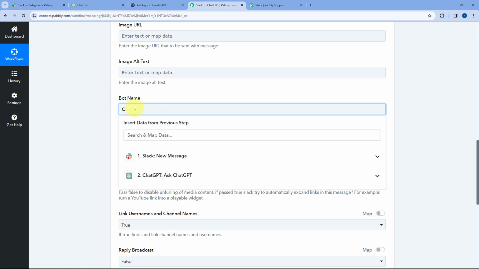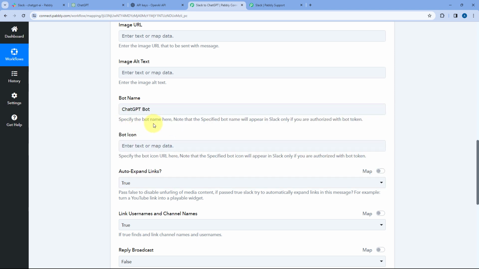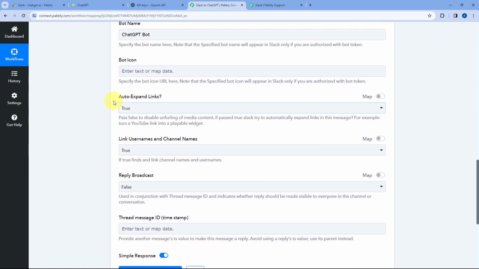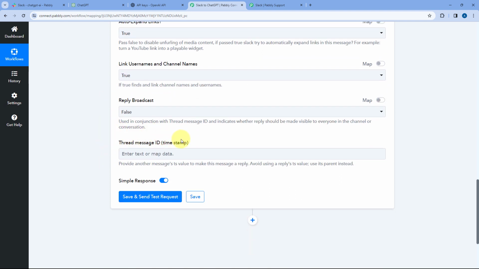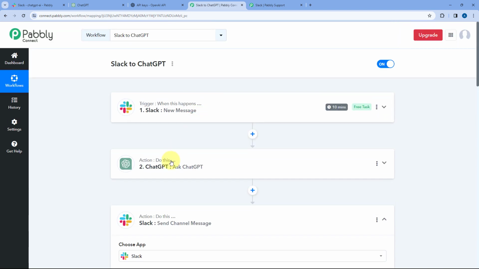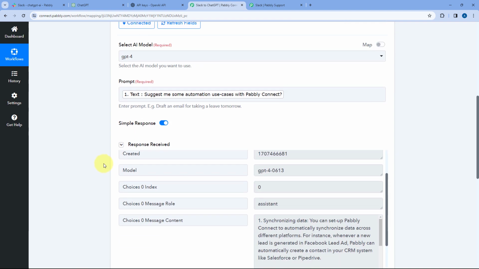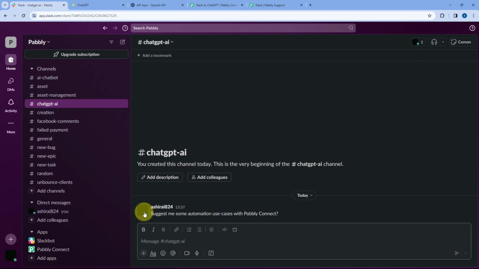Let's say I'll name my bot ChatGPT Bot. You can basically give any name, and you can enter the bot icon as well. You can set any image as a bot icon, just enter the image URL, the link of that image, over here, which you want to set as the bot icon. Then after that, it is asking us for auto expand link, link username and channel name, and reply broadcast. You can select any option from the drop-down for these fields. Then after that, it is asking us for thread message ID. Now the answer to the prompt which ChatGPT has given us, we want to send as a message to the thread of the same message which our team member has posted on the Slack channel.